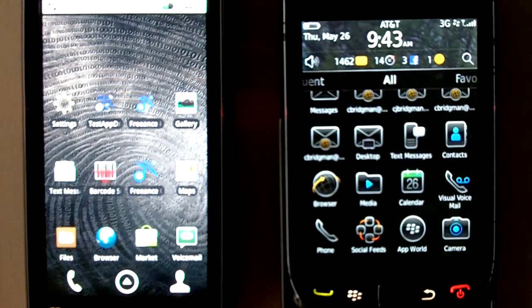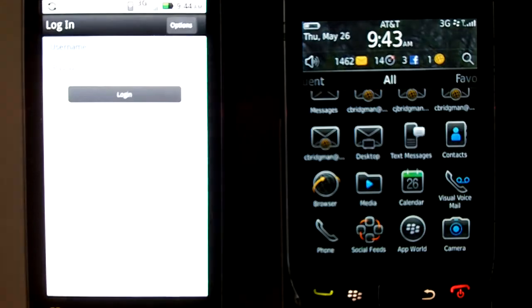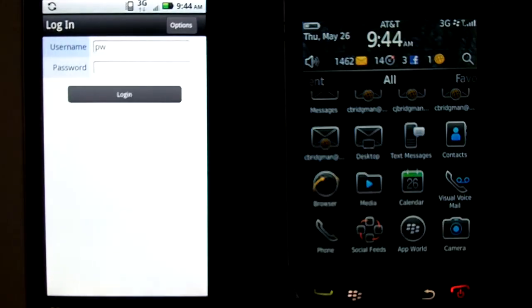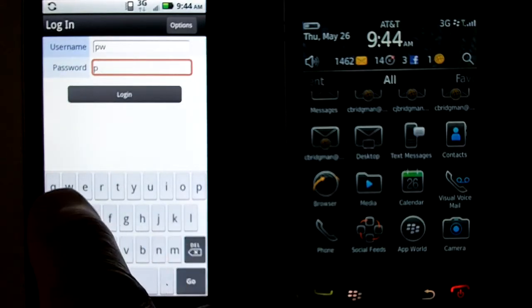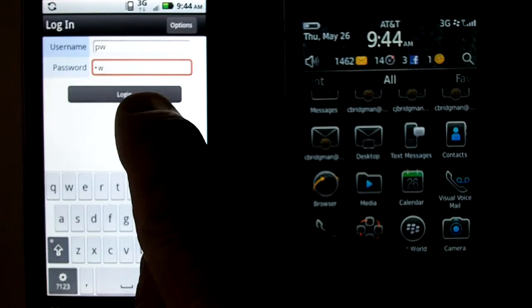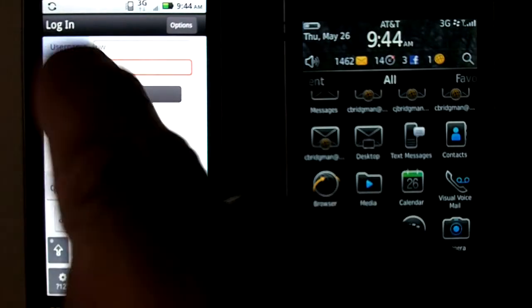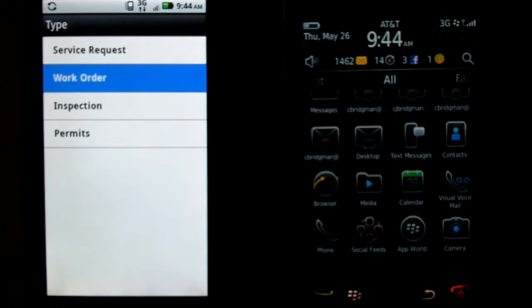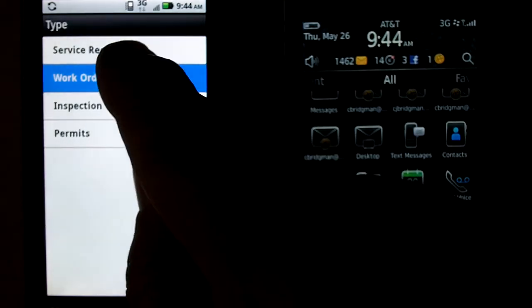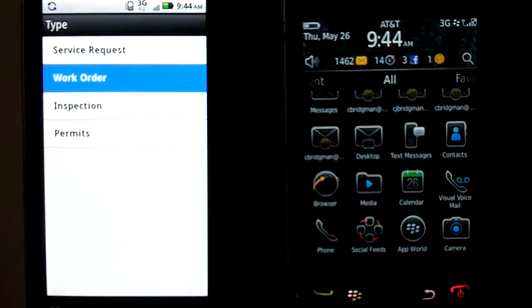Freeance Mobile for Cityworks running on smartphones. I've got an Android and BlackBerry application here, devices, and I'm logging into and opening up the Freeance Mobile for Cityworks application using a standard Cityworks login to the server. And we can see we've got service requests, work orders, inspections.